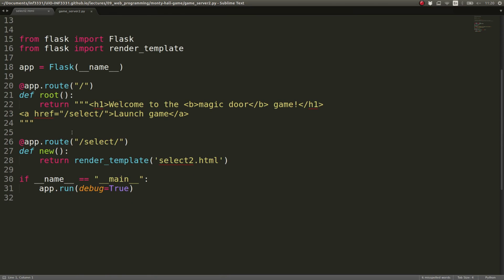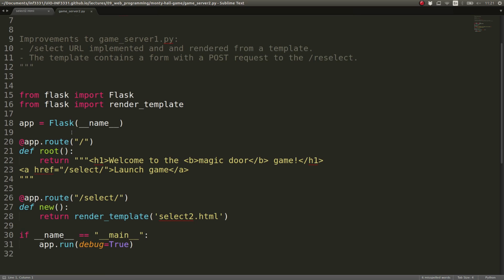So this is done now here. This is now our second version. You can see we still have our original route here. Nothing has changed here. But now I've added a new route with the endpoint /select. Now hopefully when I click on this link, my web server will answer for the /select. It will execute this /select function down here. And you can see now, instead of hard coding the HTML, I now render a template. The template I'm rendering is this select2.html file.